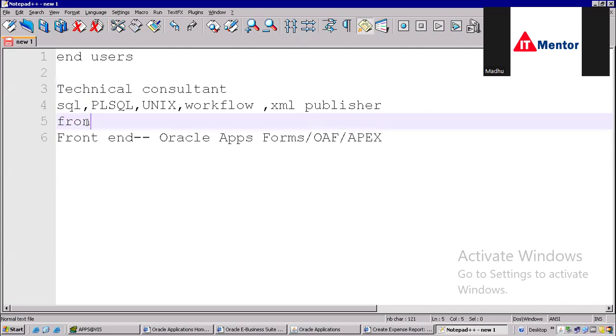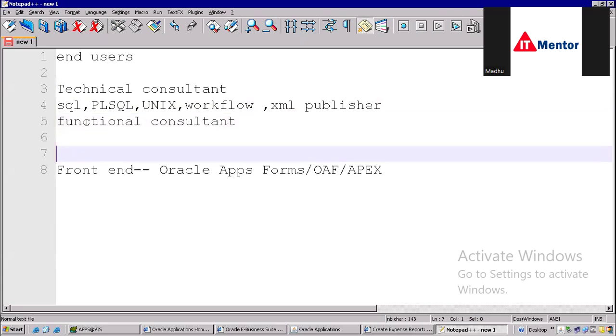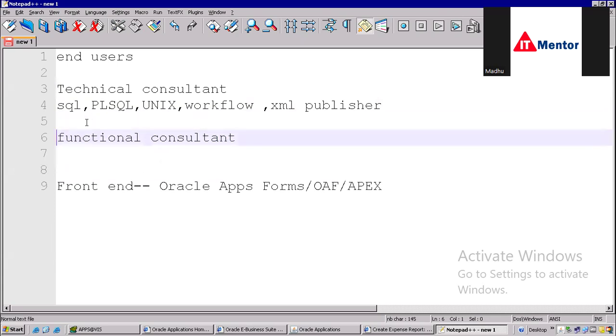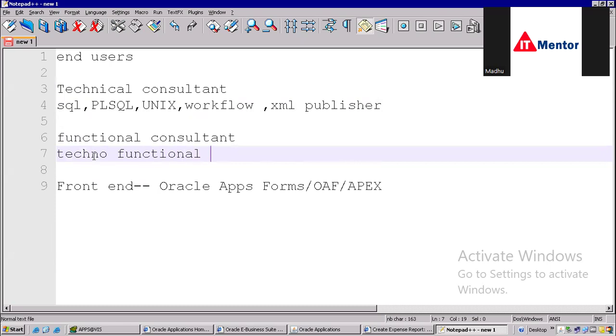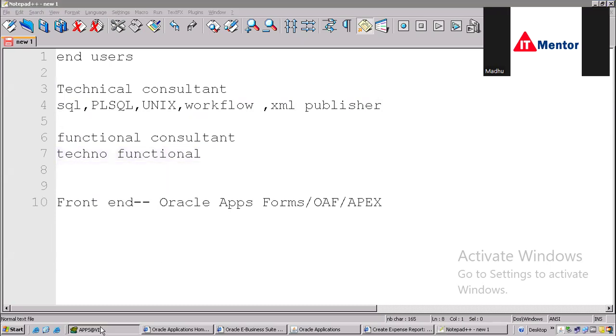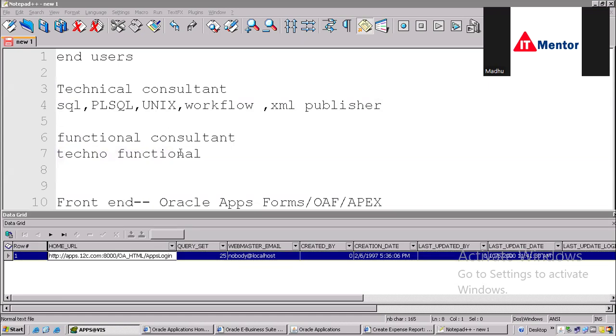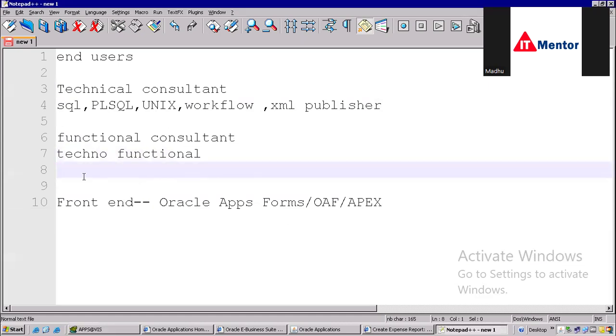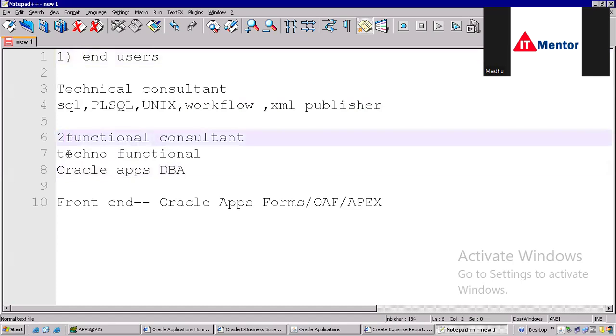And some other people will give the requirements. Those people are called functional consultants. If you have good communication and functionality knowledge, then you can become techno-functional. And whoever gives access to the environment, Toad and all, whoever installs, those persons are called Oracle applications DB, database administrators. So in one project, these many people will be working as a team. One is the end user. The second one is the functional consultant or technical consultant.